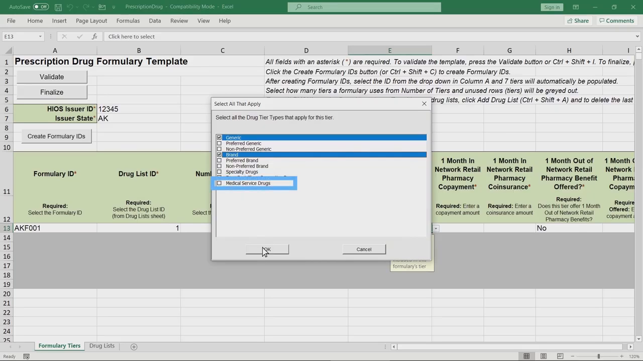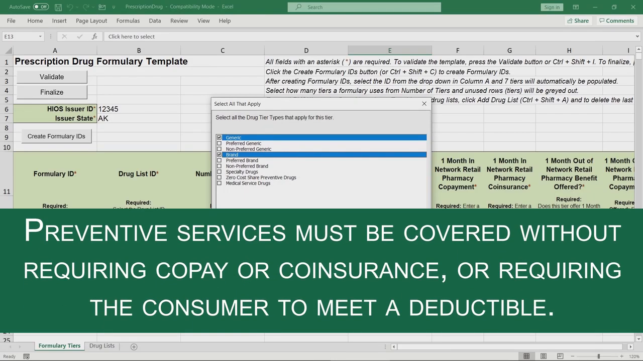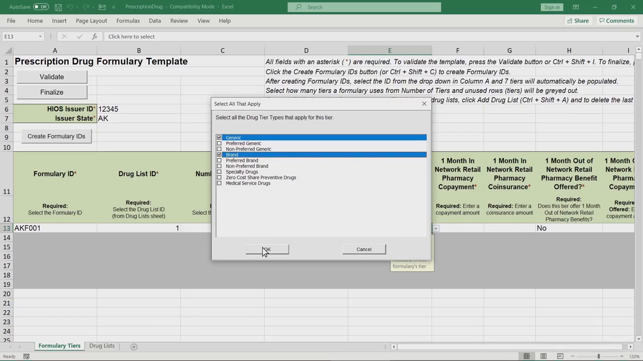Choose medical service drugs if there are medical service drugs in your formulary. If this is selected, it is the only type that can be selected for the tier, and the next 2 elements will auto-populate with not applicable. Note that preventive services under the Patient Protection and Affordable Care Act must be covered without requiring the consumer to pay a copay, coinsurance, or meet a deductible. CMS recommends placing these drugs into a separate zero-cost share preventive tier.